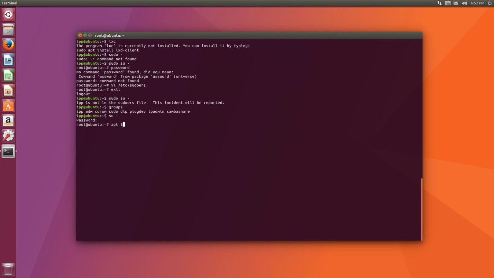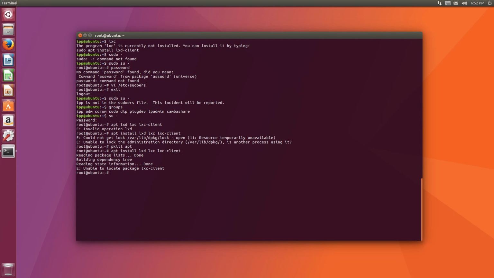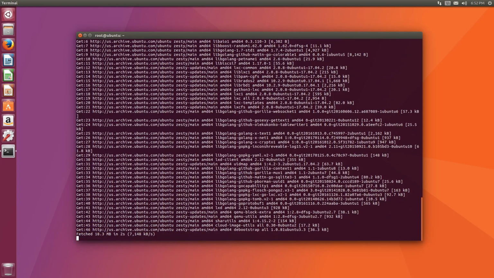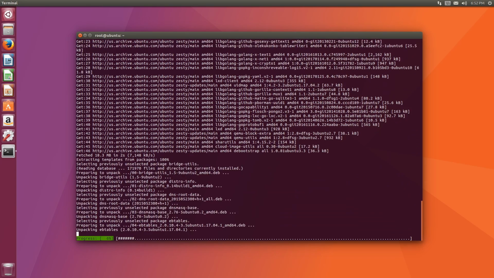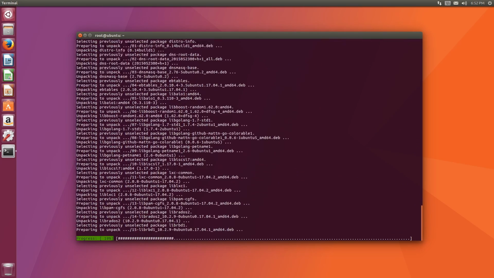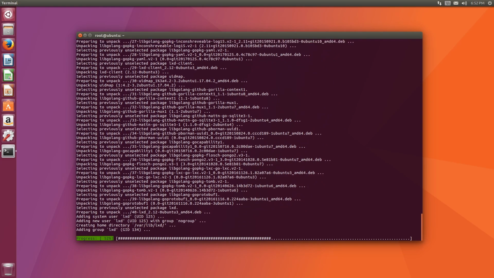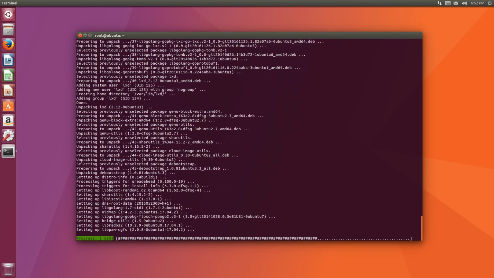So let us install LXD. apt install. Got some scheduled task running. LXD client. There we go. We won the fake race. But anyways, we are now installing LXD, and it should add our user to the LXD user group, and then we're going to try the privesc again.